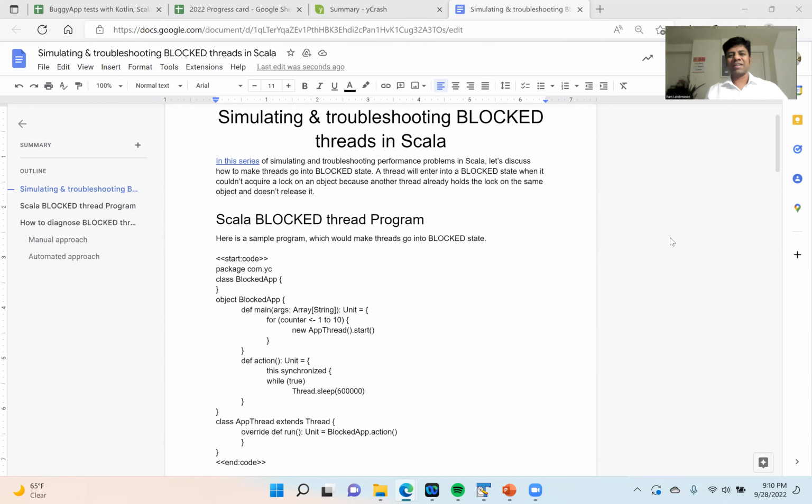So in this talk, we are going to be discussing simulating and troubleshooting blocked threads in a Scala application. Here we're going to see how to simulate blocked threads in Scala and how we can go about troubleshooting them. That's what we're going to be discussing.